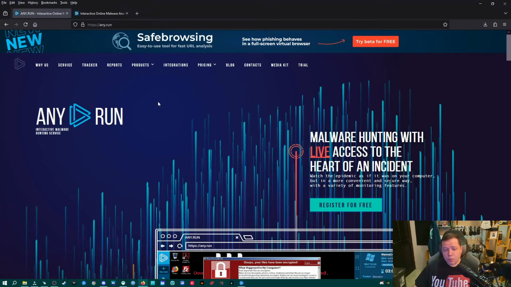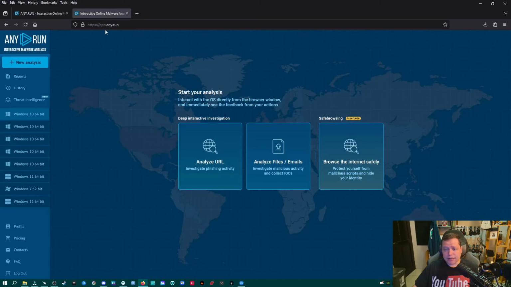All right, so the platform we're going to use to test this malware is Any.Run, which any of you guys can actually do for free. I have a bunch of paid options active on mine, and you can choose those as you like. Anyway, let's get started.